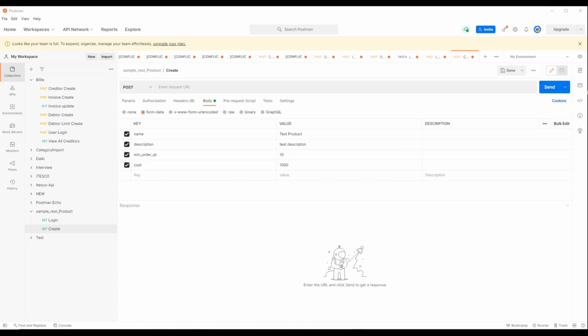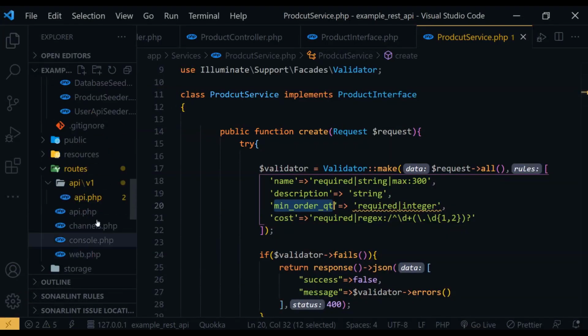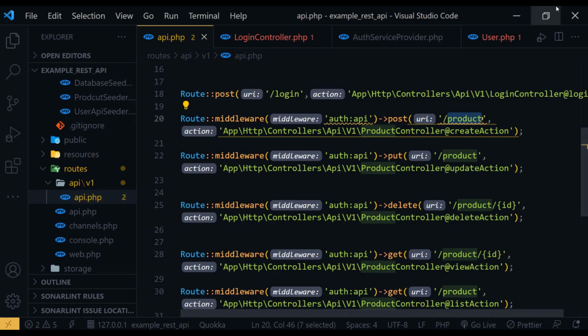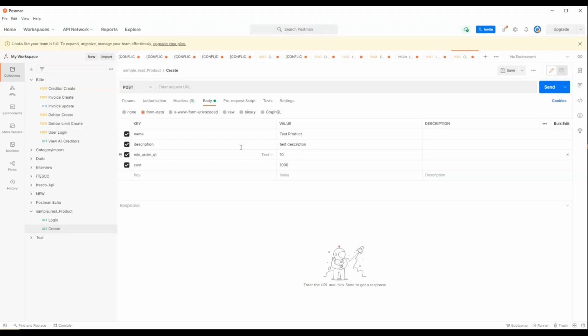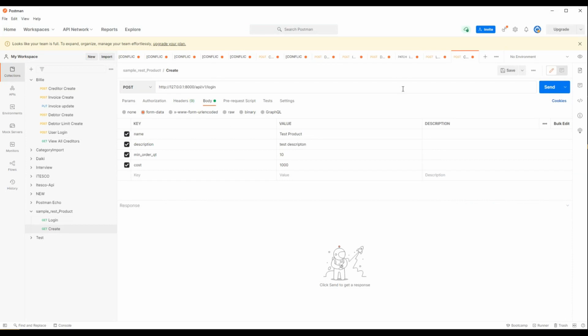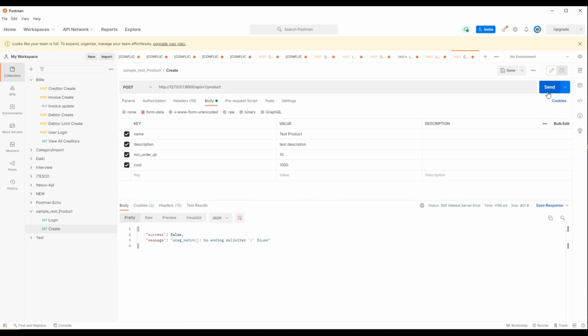Okay. Enter the URL. Let's go here. Update. No, create one product. Post product creator. Okay, let's go here. First copy this to here. Product. Let's try that. It says not found.